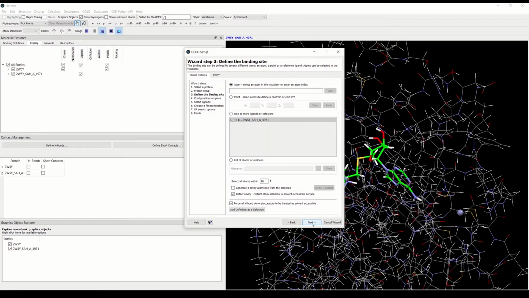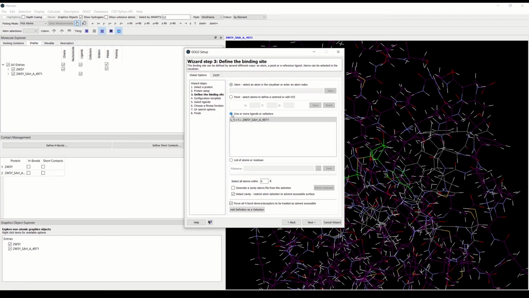When we click Next, we get the prompt for selection of the binding site. We can either select the binding site from the atom location or from a point. In this case, we can click on the center of the cavity. In our case, we already have a ligand that was co-crystallized, so we will define the binding site from the ligand position. Here, we will select all the atoms within 6 angstroms of our ligand.